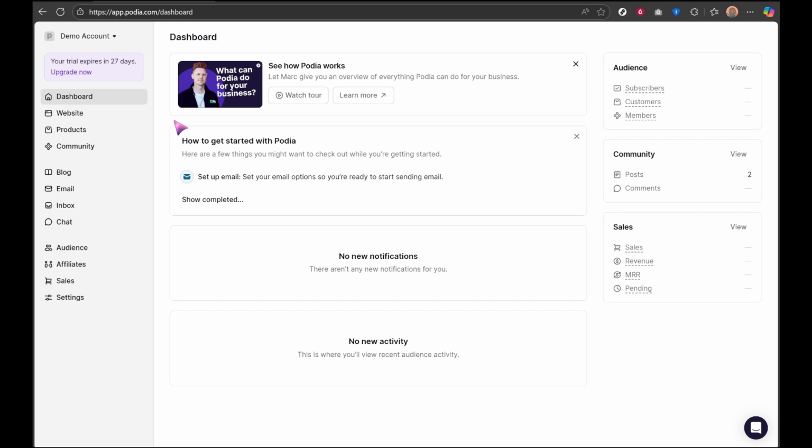From the dashboard, look for the products section in the main navigation and click it. This takes you to a list of all the products in your account. Take a moment to locate the one you want to update. If you have many, you can scan by title or use any available filters to find it quickly.